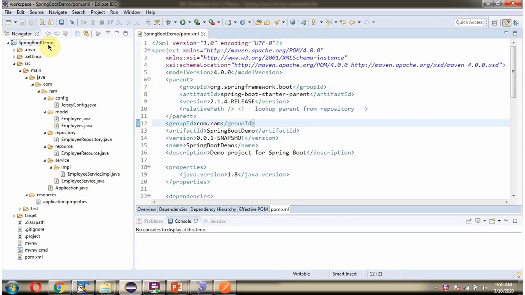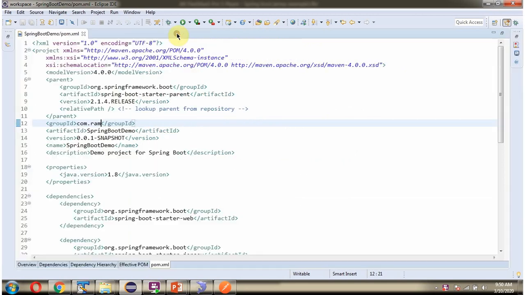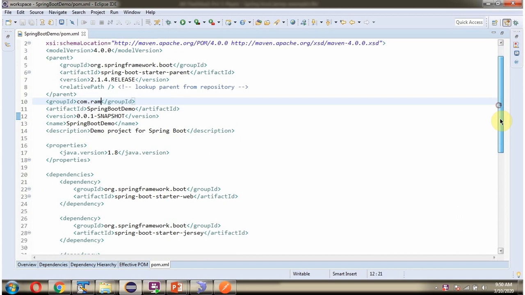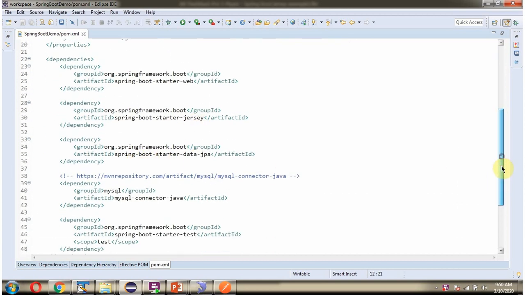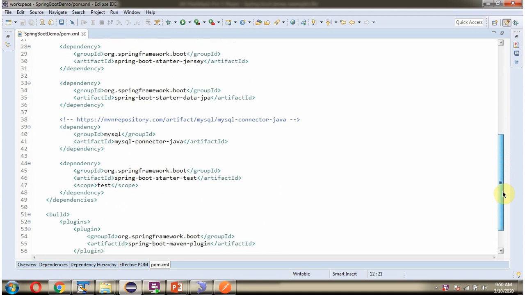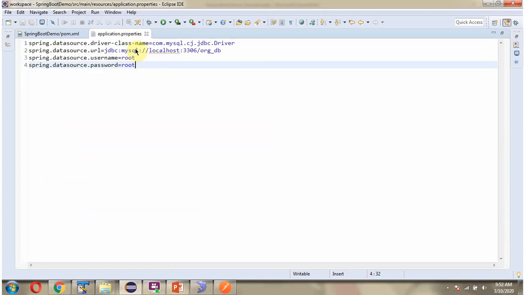Here you can see the Spring Boot demo application with folder structure. Here you can see the pom.xml. Here you can see the application.properties file, and here I have defined the driver class name, URL of the database, and username and password of the database. Using this information, the Spring Boot application makes a connection to the MySQL database.